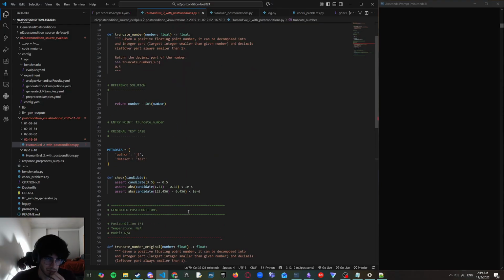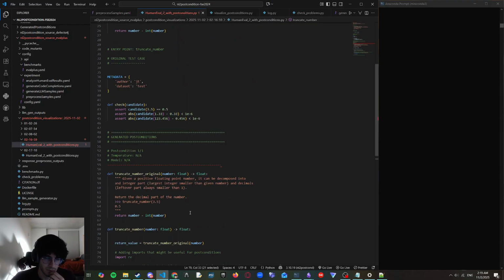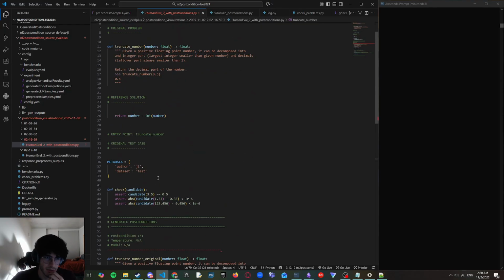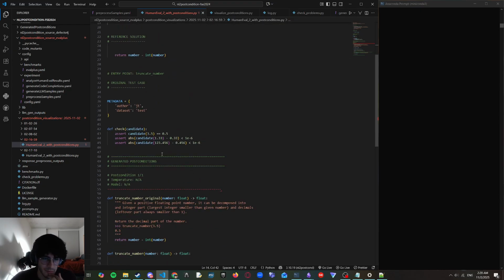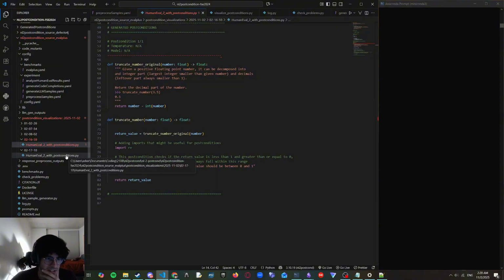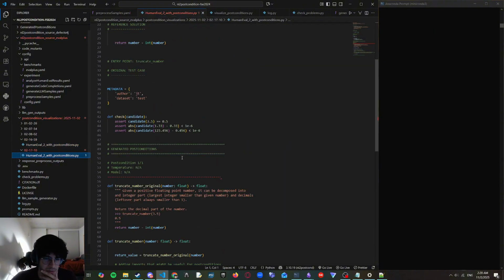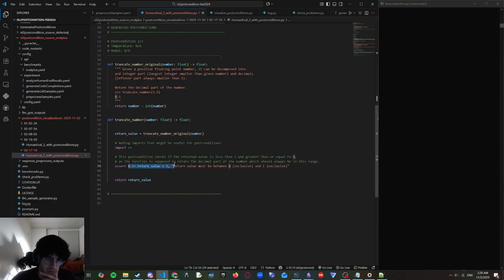It's good. It sounds good. We can see that the leftover part is always smaller than 1. It's in the docstring, so it probably got that from that. Then we can see the more complex one. Again, it did the same postcondition. So we can see that sometimes they do make the same postconditions, even though there's different inclusion or not inclusion of the reference code. Yeah, thank you.